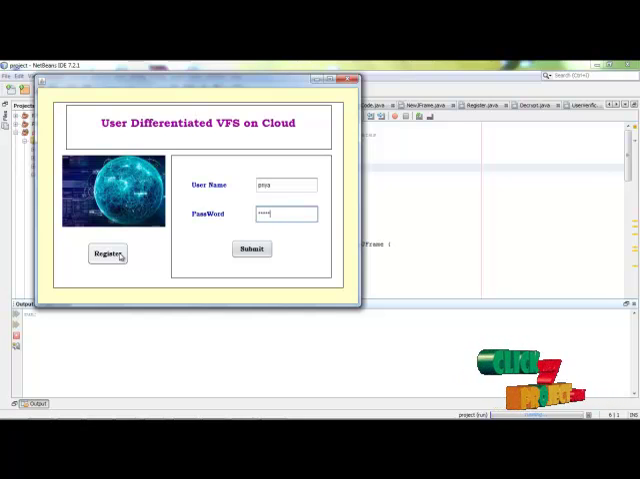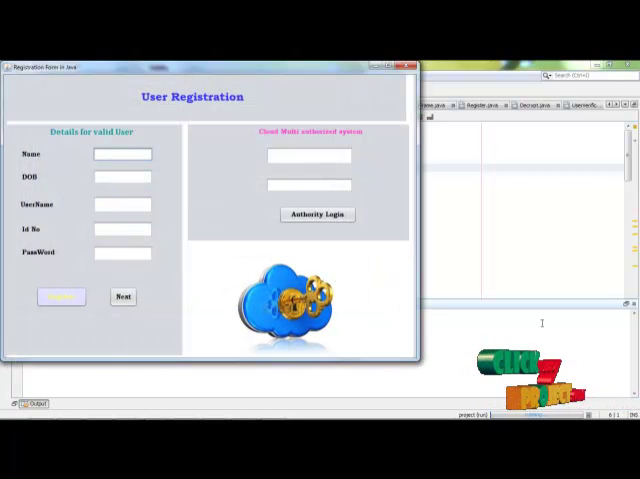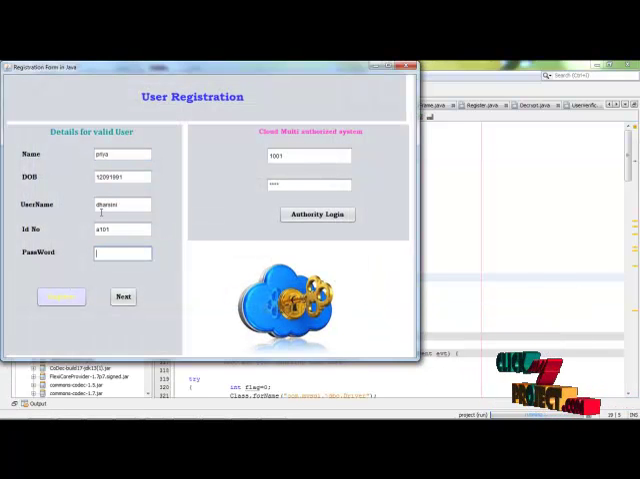The next form is the registration form, for new upcoming users to register their personal details. Here I enter all the personal details. The upcoming users register on this page, and the details are stored in the database.